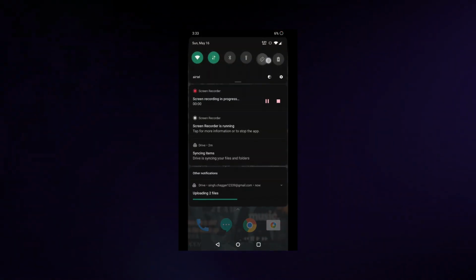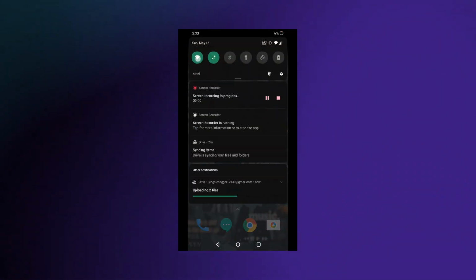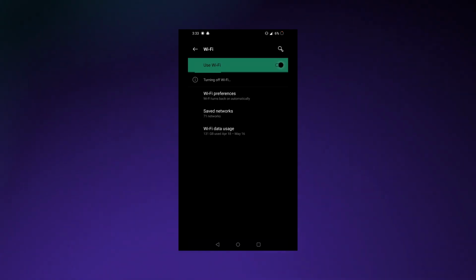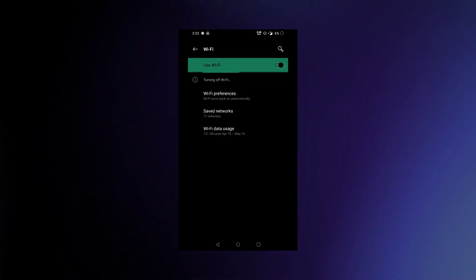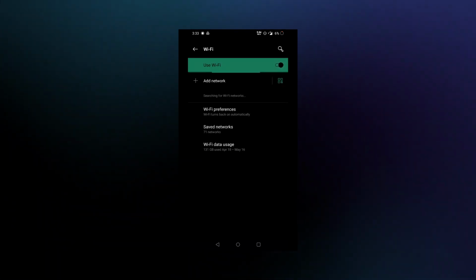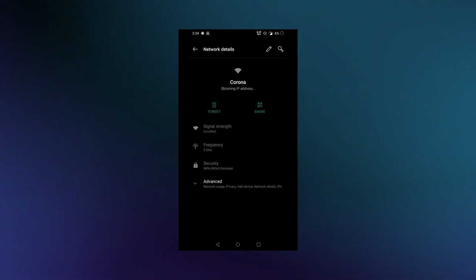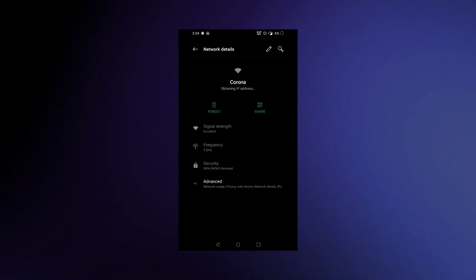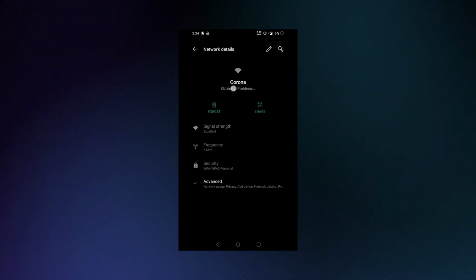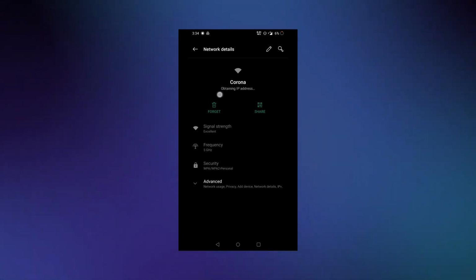Let me go over to my Android device and show you real quick how it would look. So as you guys can see, if I go over to my network settings, this Corona is the Wi-Fi network name. If I click on it, it will just say obtaining IP address and it won't be able to get connected to your network. So that's about it for this video, guys.